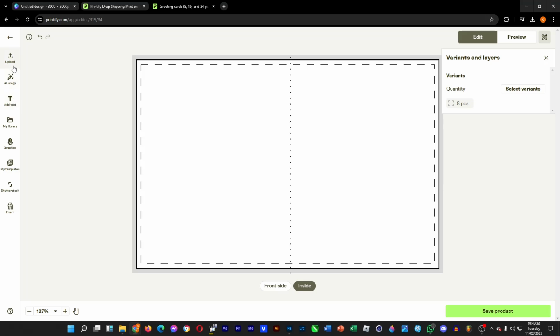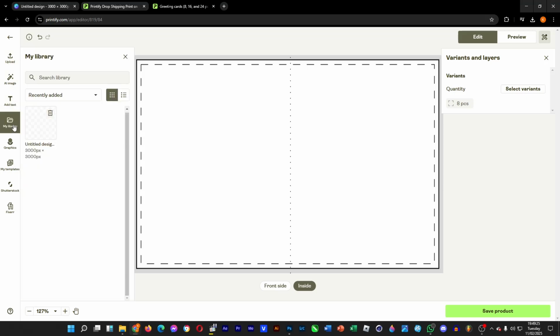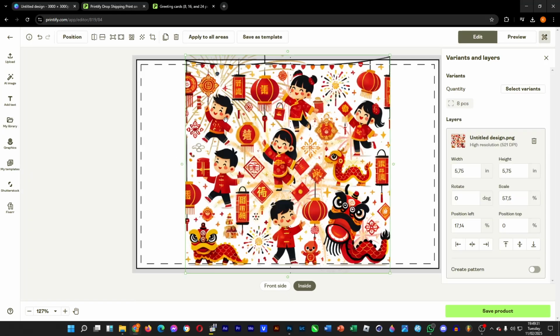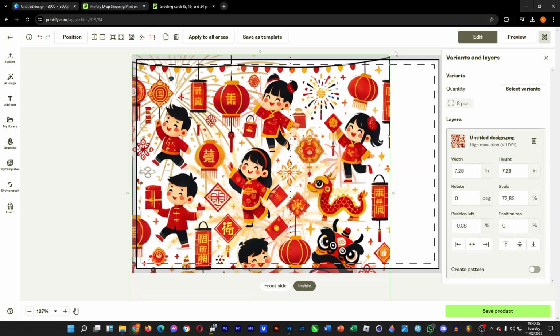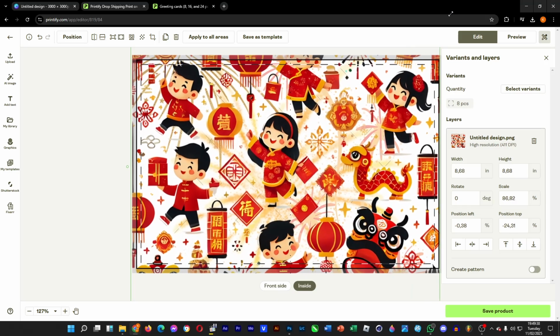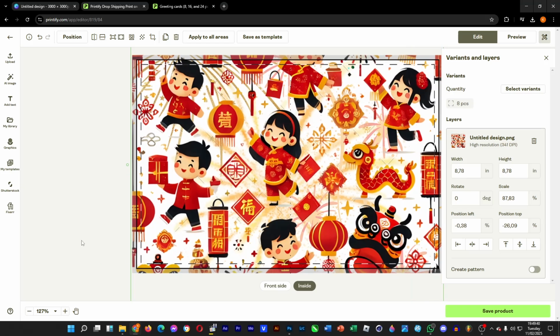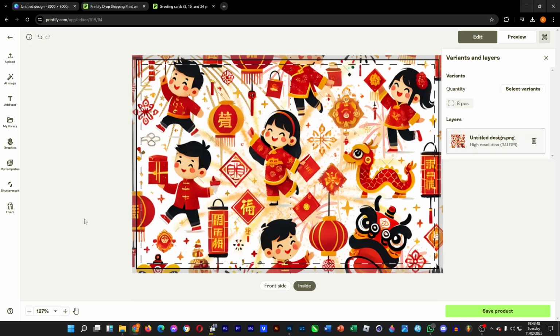And then for the inside, I'd like to insert some wish or anything. But I'll just look for the same picture in the library, and then you simply drag it, select it. Then you can resize it so that it fills the entire inside of the greeting card. For example, you can put anything, for example, wishes and some more elements in it.